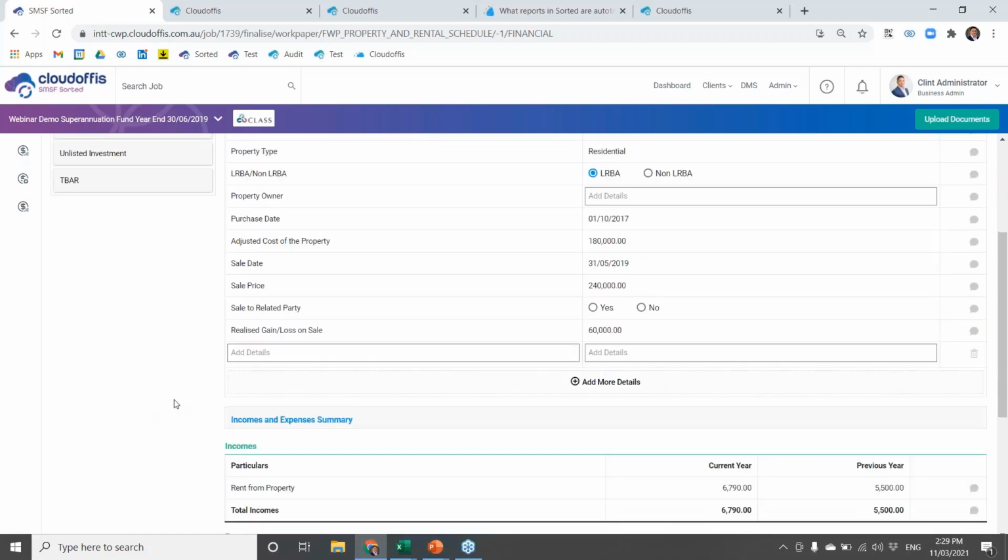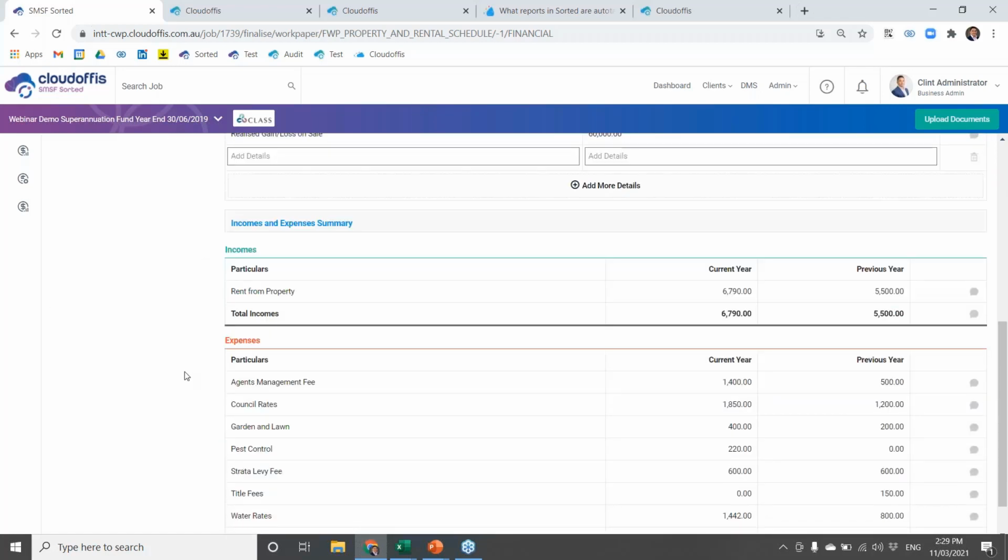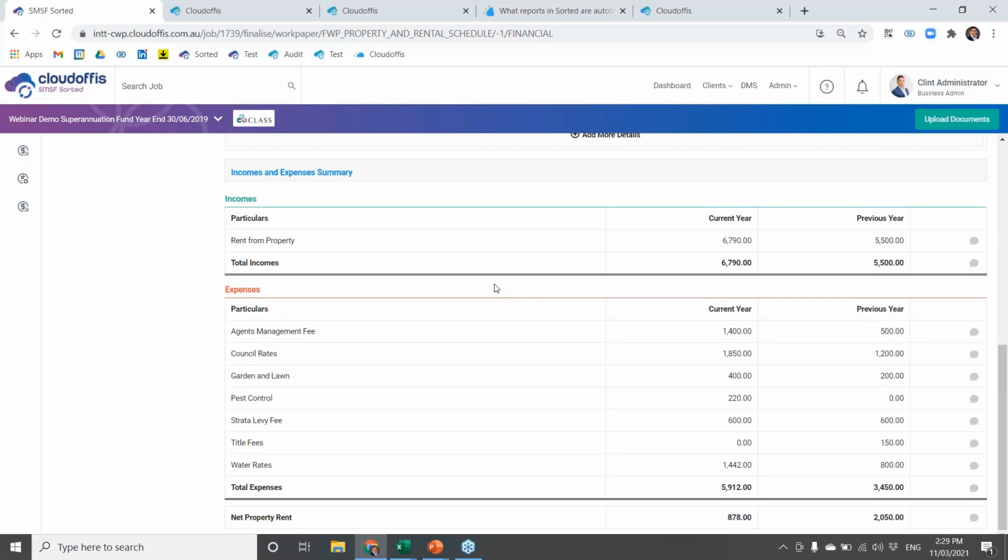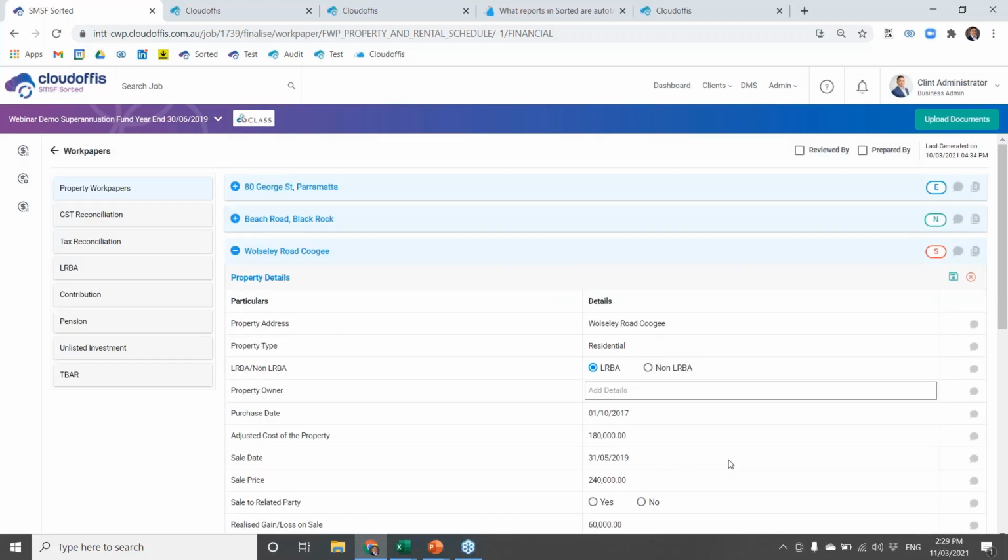We've then got an income and expenses summary, which is fairly self-explanatory, which then spits out the net property payment. Okay, there are the usual workflow features where you can prepare or review by, and there is the ability to comment on various sections as well, and also to leave a document in this section.